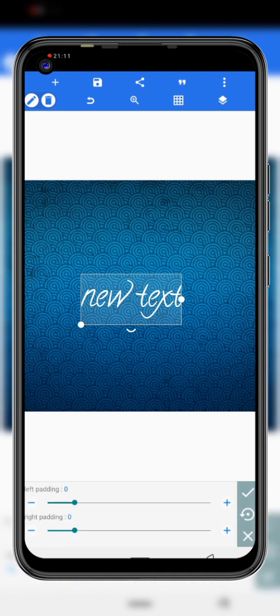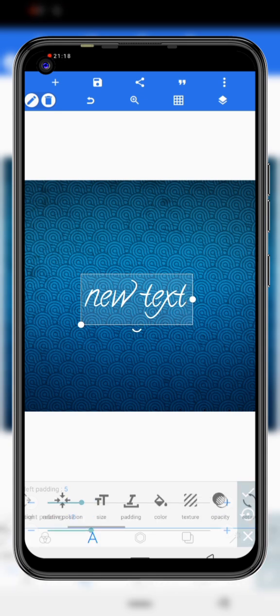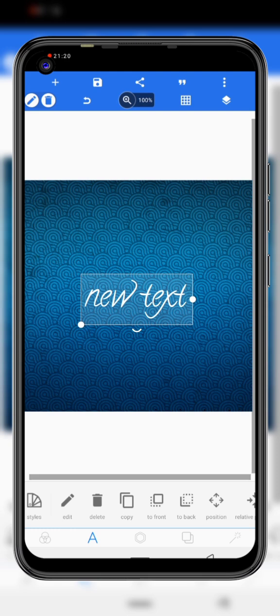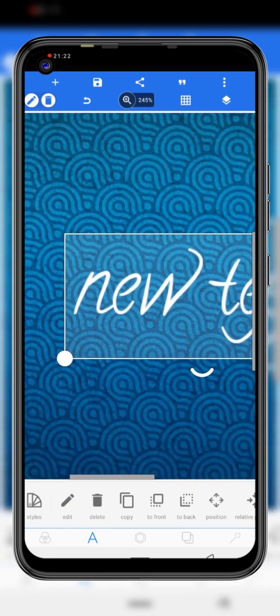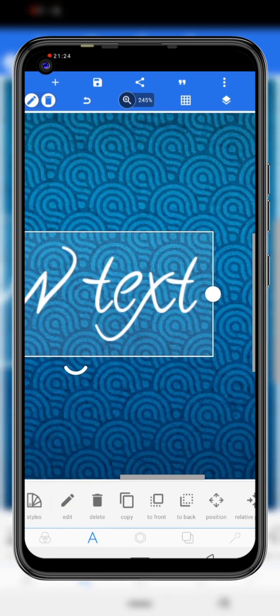Now the left padding, I will increase it. Now we can see the N very well, and the right padding, now we can see the T very well. Now nothing is cut again. Yeah, you can see it like that.